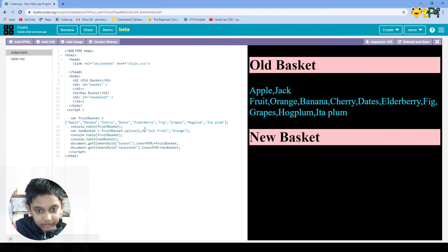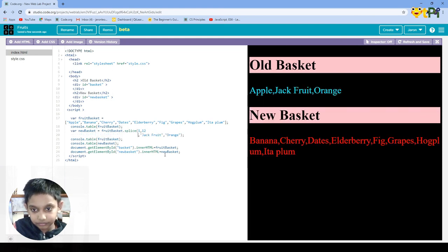It's not printing. I found the error. Over here I've given 0. So if I give 1, you can see banana is printed. So I'm going to show with the splice operation, if I give 12, it comes all of them.